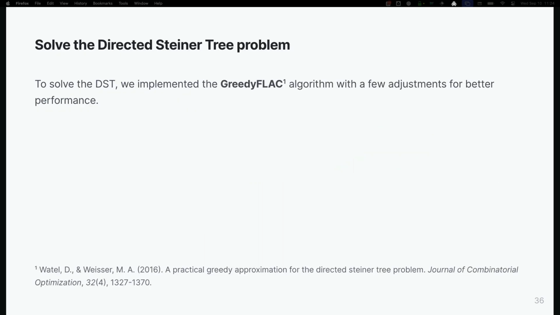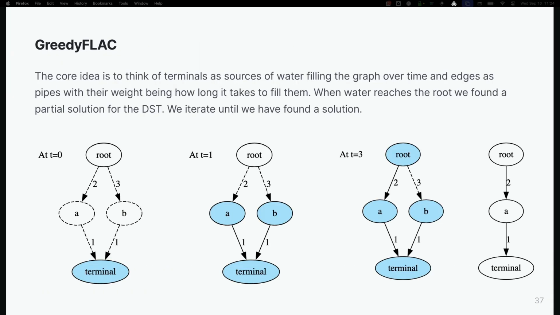And here we implement an algorithm that is named greedy flag. We implement a few adjustments. So how does it work? The core idea here is to think of terminals as a source of water, filling the graph from the bottom up. And the edges are pipes that need a certain amount of water to be filled.